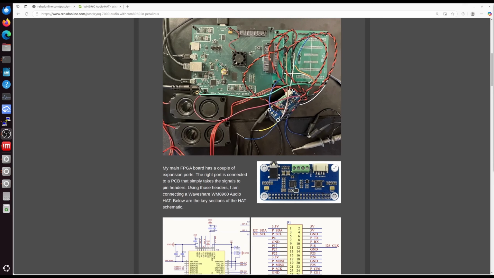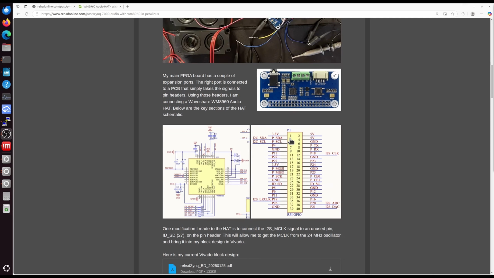And this is intended to be a hat for a Raspberry Pi. It works out pretty well that it has pins on the top and a female header on the bottom, so I can connect these signals coming across from my main board. And on the bottom, I also have a bunch of signals I'm tapping into with a couple of oscilloscopes, so I can see what's going on.